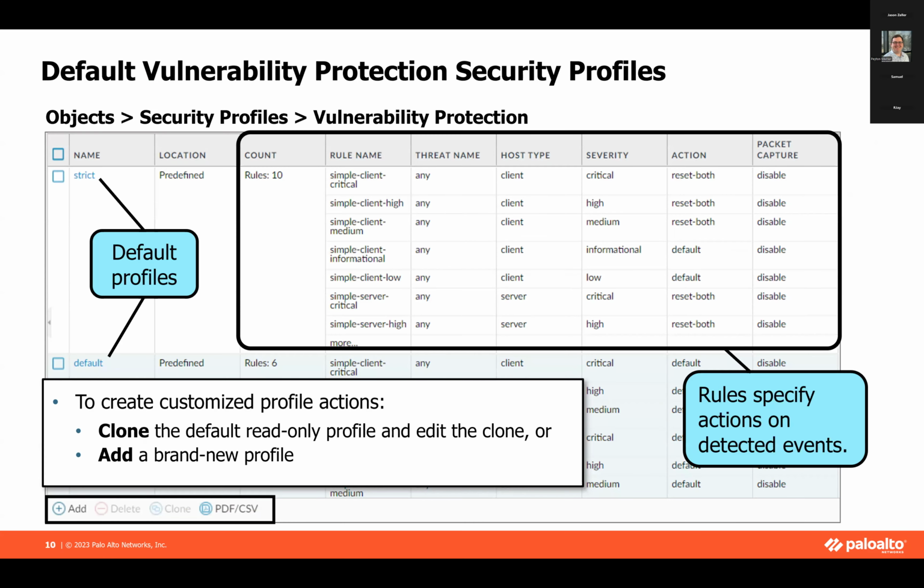In those profiles, there's a couple default ones. So if you go out to your objects tab at the top, security profiles and vulnerability protection, there's some there that are set up by default. So you'll have a strict and you'll have a default. And what those rules will specify is what's going to happen on a detected event.